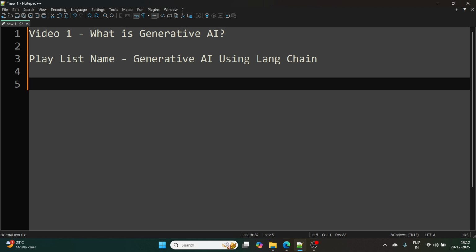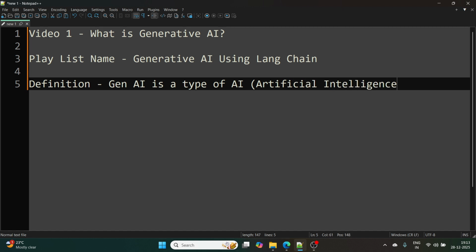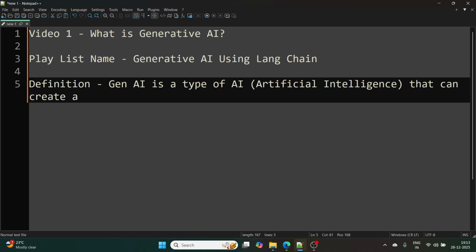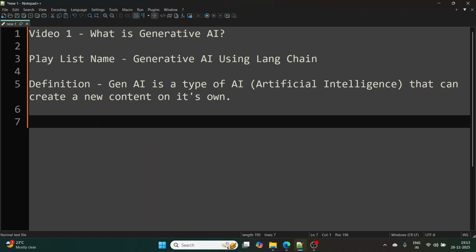So if I give you a simple definition: generative AI, we call it Gen AI, is a type of AI, or artificial intelligence, that can create new content on its own. Based on your requirement, it will create new content on its own, right?